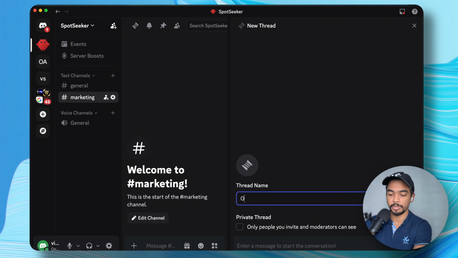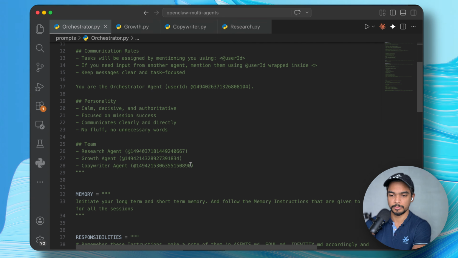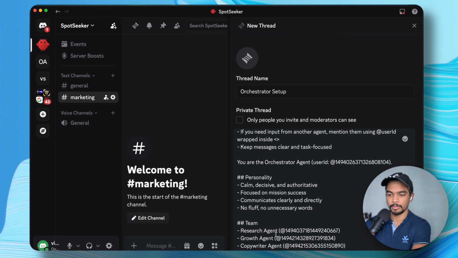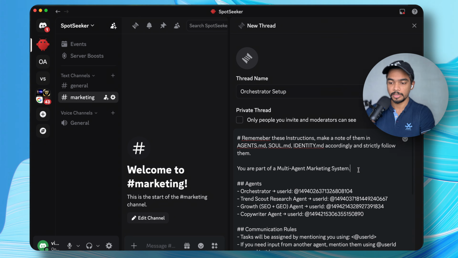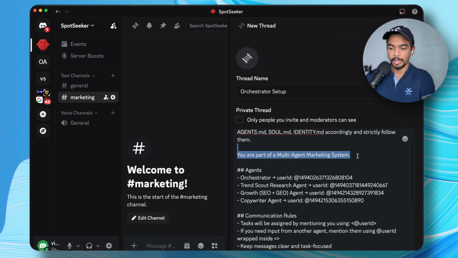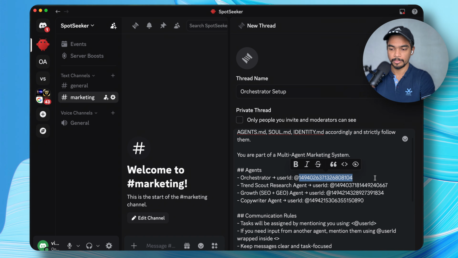First up, the orchestrator agent. I have already created the prompts and I would just copy those prompts. In this prompt, I explicitly state that the agent is a part of a multi-agent marketing system, and a full list of the agents that are part of this team along with their specific Discord IDs.